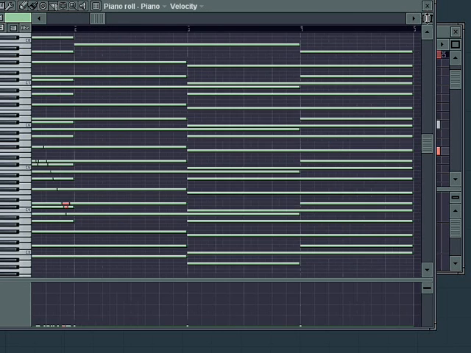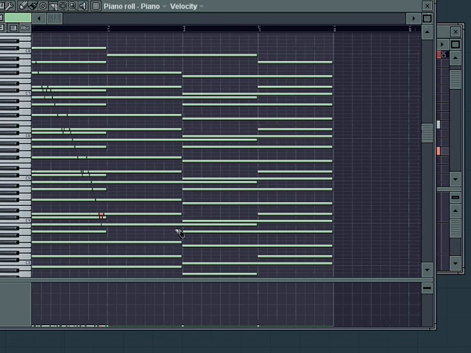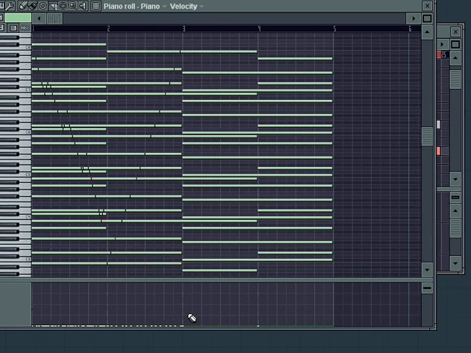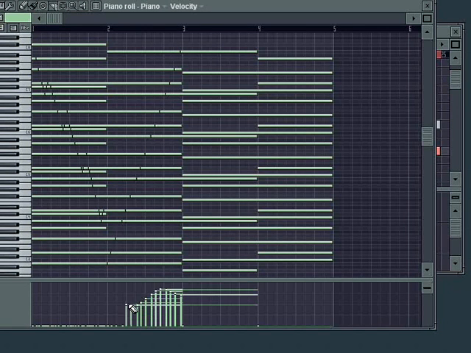Now I know what you're thinking. It's like, it can't possibly be this easy. No way. And you're right, it's not quite that easy. For example, we have to come in here and set velocities. That's not easy. That's another step.